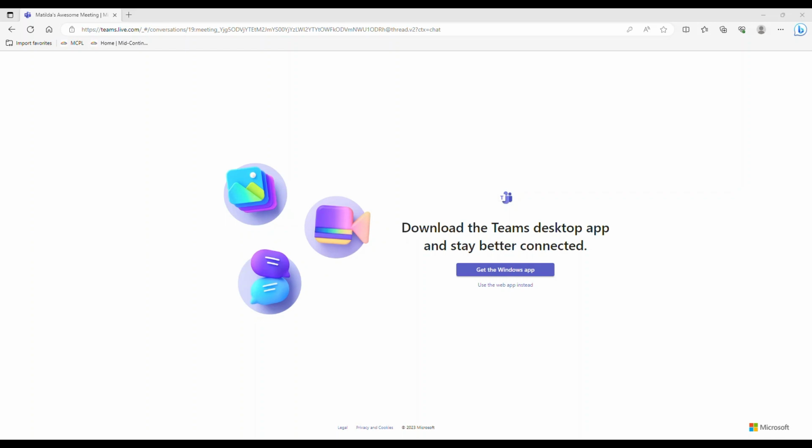So to access Teams in a browser, you're going to want to navigate to teams.microsoft.com and log in from there. You may see a page that comes up asking you to either open or download the app. There is an option on this page just below the download the app that says use the web app instead. So we're going to click on that, and that's what we're using today.